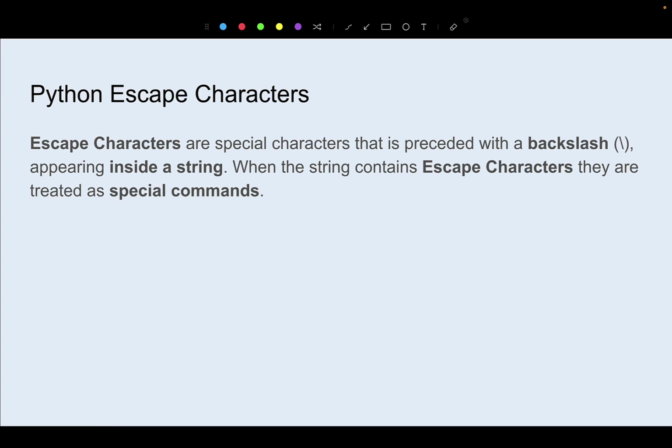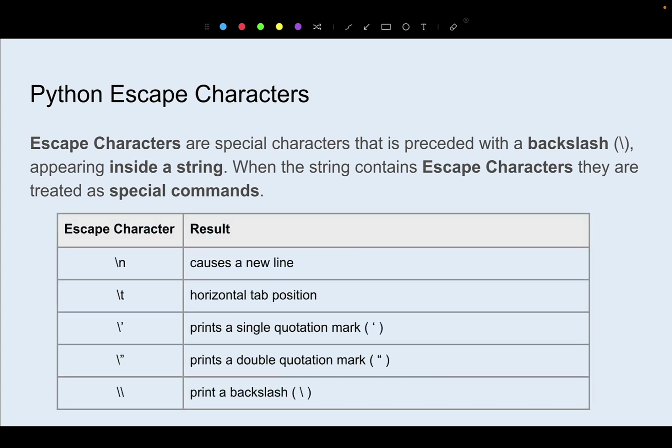Okay, so let's take a look in more detail at what that actually means. These are going to be our different escape characters. We have \n for a new line, and we'll give you some examples as we go through. Horizontal tab, and here is an important one. Check this out. We have a backslash with a single quote, which prints out the quotation mark.